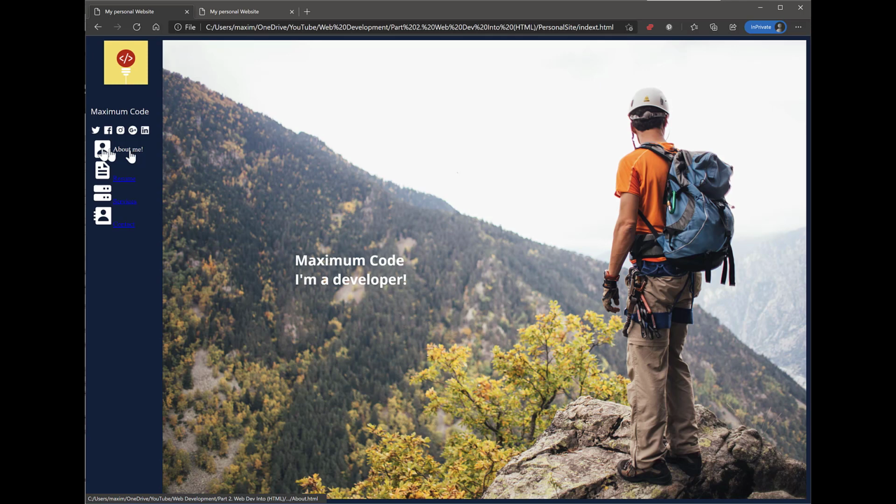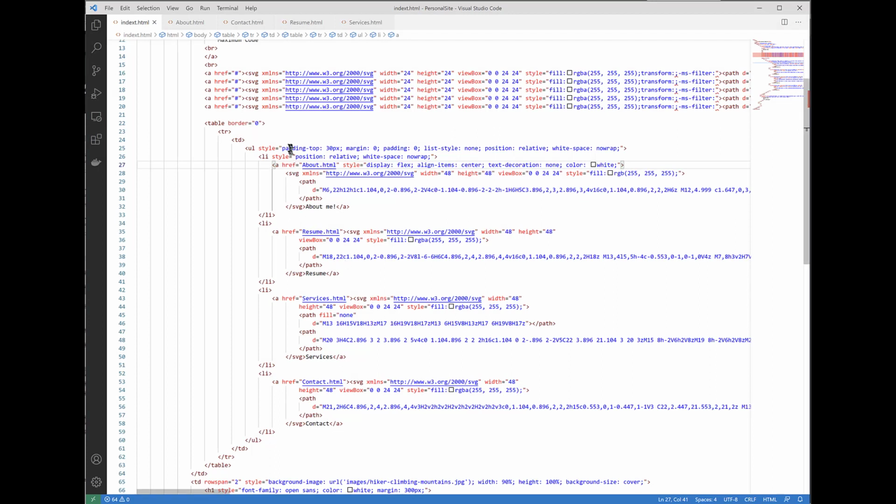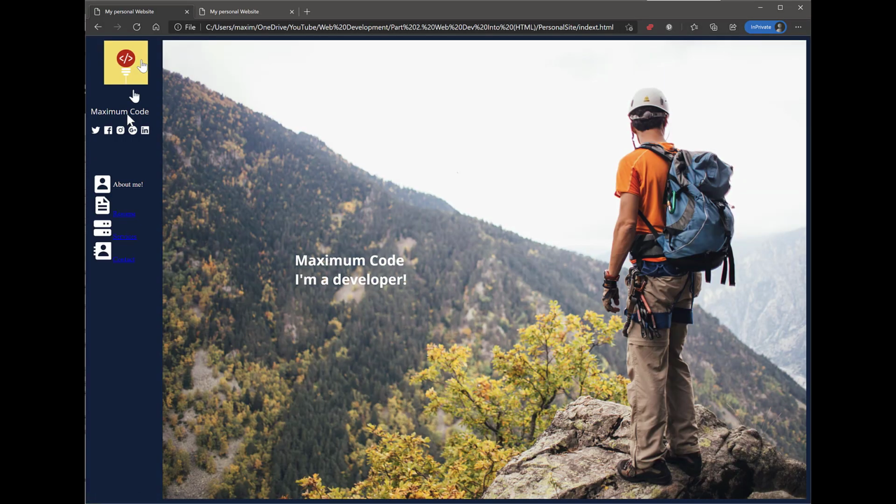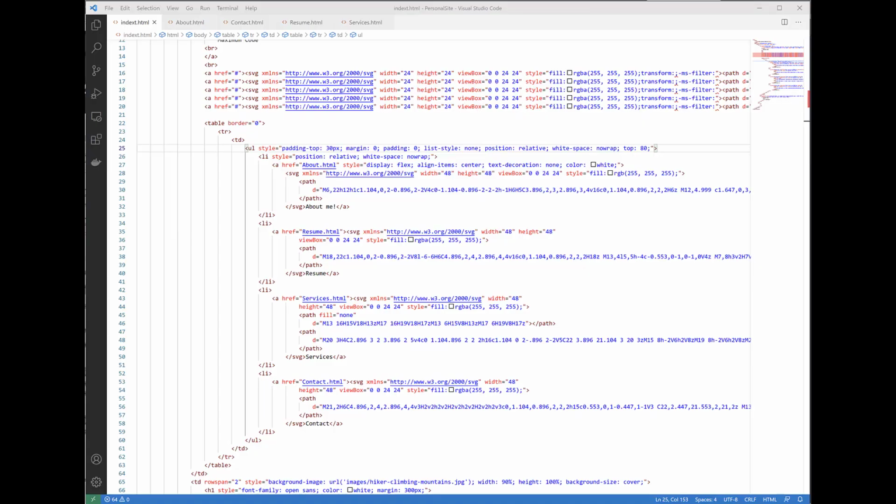If we refresh our page, notice now that everything is white and our About Me is white and in the center. What we need to do is do the same thing for the rest of the links. So before copying everything, let's just do a top 80 to separate out the associated links from the rest of the links. Let's refresh that. That looks good. Now let's copy all the styling and apply it to the rest of the links.